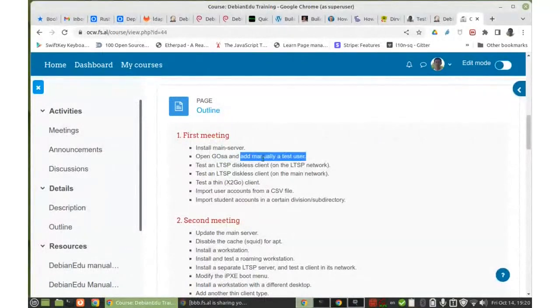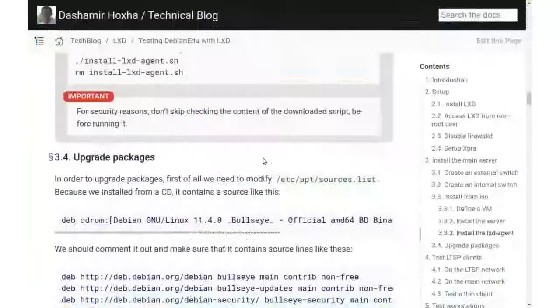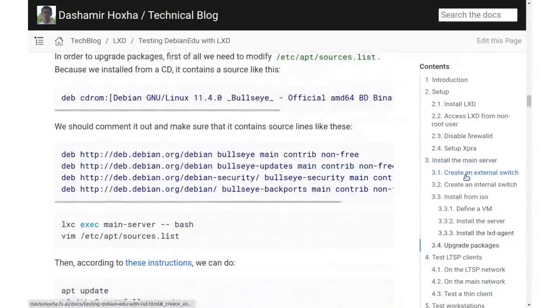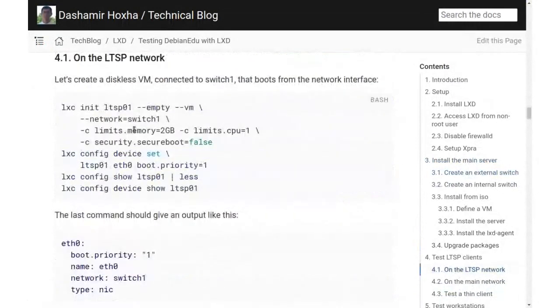So we manually created a test user. Now let's test an LTSP diskless client on the LTSP network. LTSP is already configured automatically by the installation CD, and we can just start creating our booting diskless clients in the LTSP network. So I'm going to create a virtual machine named LTSP01. It should not have a hard disk. It is going to be a virtual machine, and it will be connected to the network switch one, which is the internal network, the LAN of the LTSP.